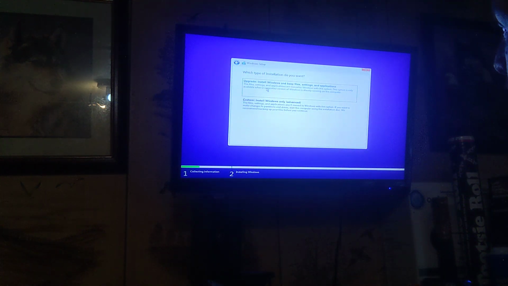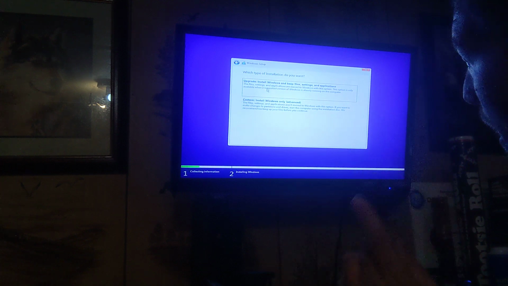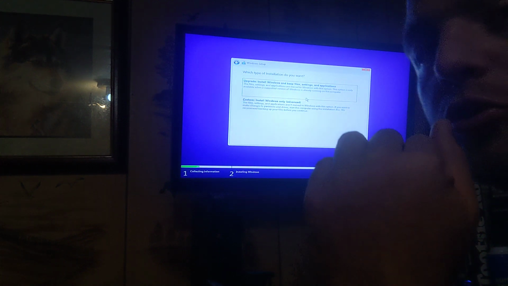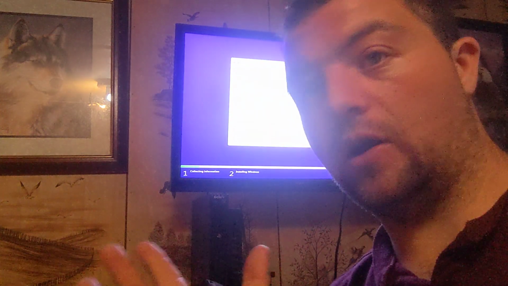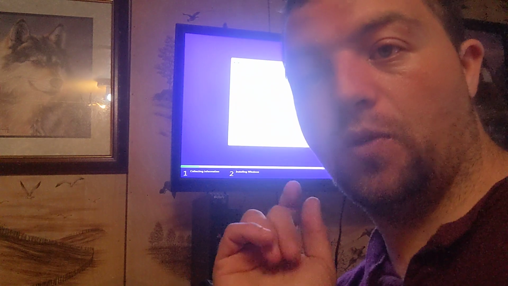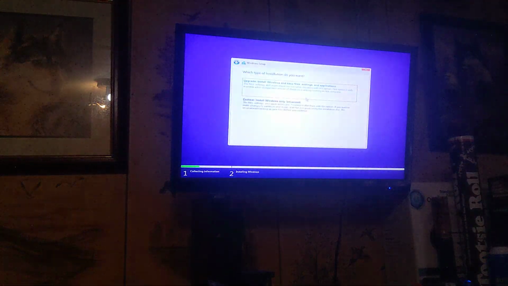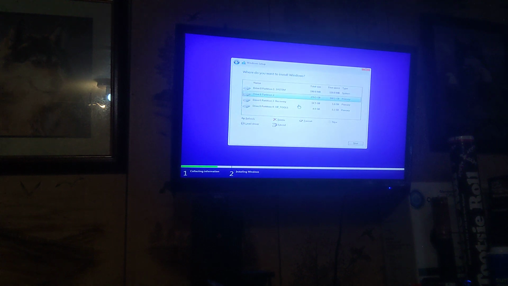There'll be two options that come up at this point: upgrade and custom. The upgrade, which is install Windows and keep files, settings and applications, don't use that. It rarely works. The best one to use is the custom option. So you want to go down here and select custom.